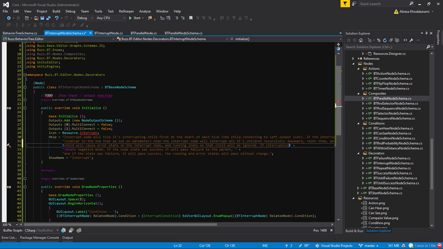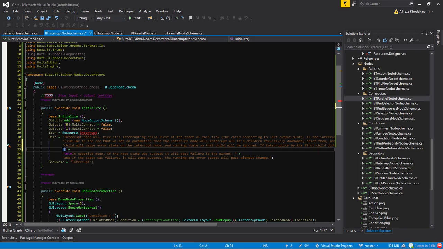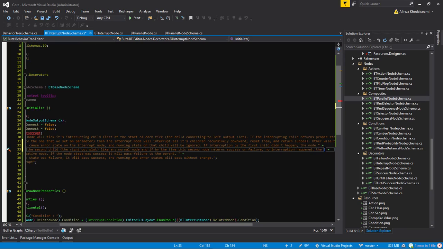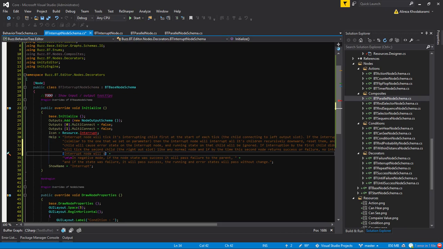If interruption by the first child didn't happen, the node will take the second child, the right slot, right output slot, like any normal node, and if by the time the second node returns success or failure, no interruption happened, the interrupt node will set its state to success and will return.